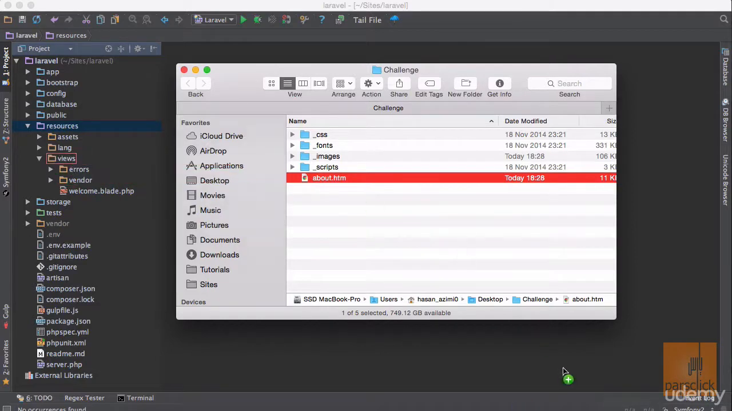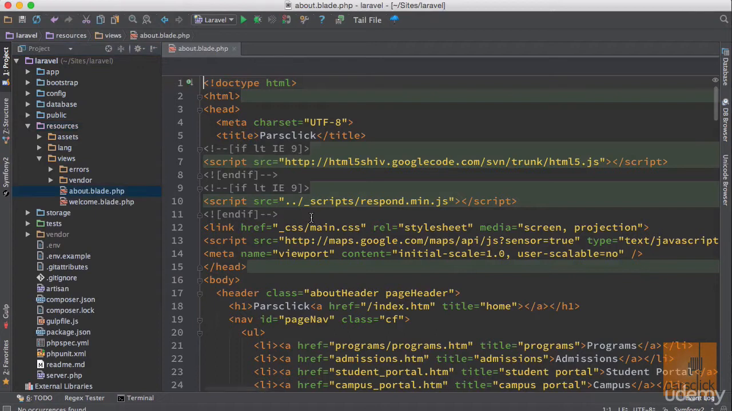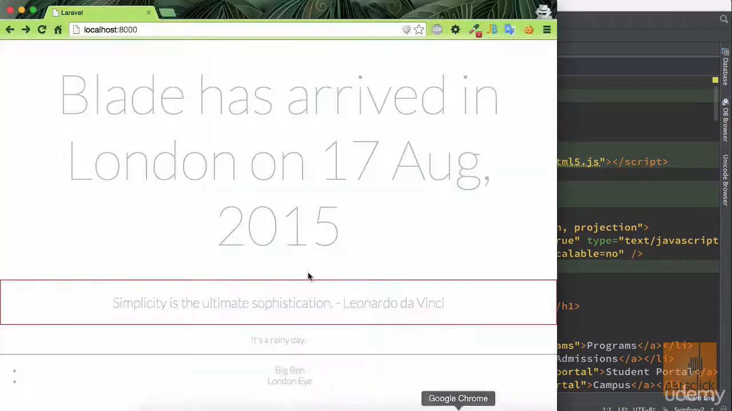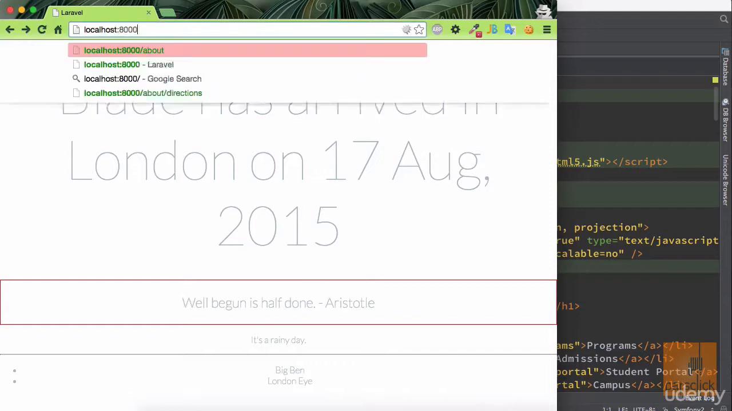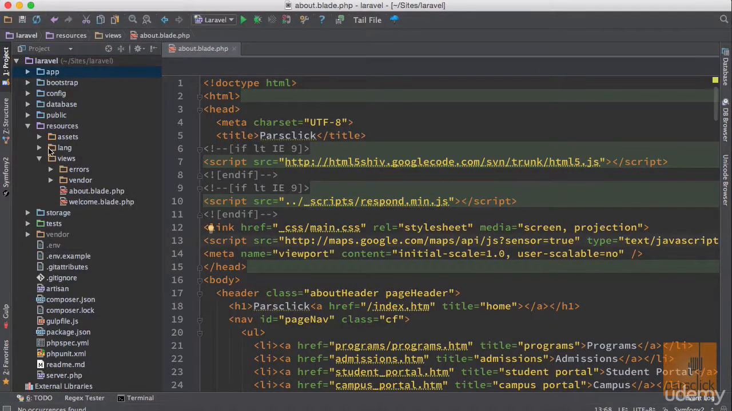Just open it. Let's call it about, and then we have to change the extension because this is going to be a blade template, .blade.php. Okay, before we continue, let's go back to Chrome, refresh, and type about, and you can see that we have a simple text. So we have to open up our routes to see what's going on.